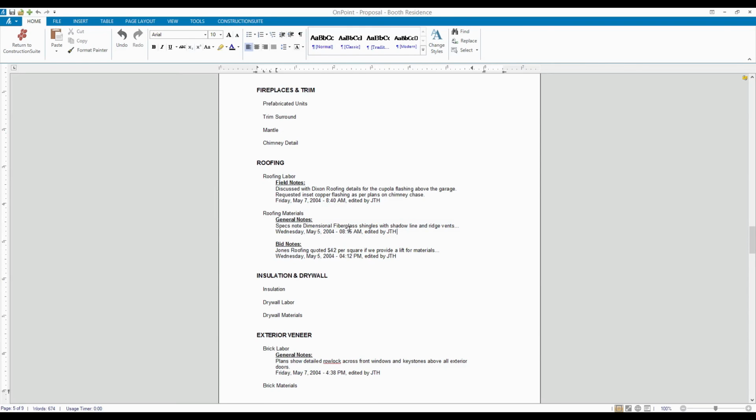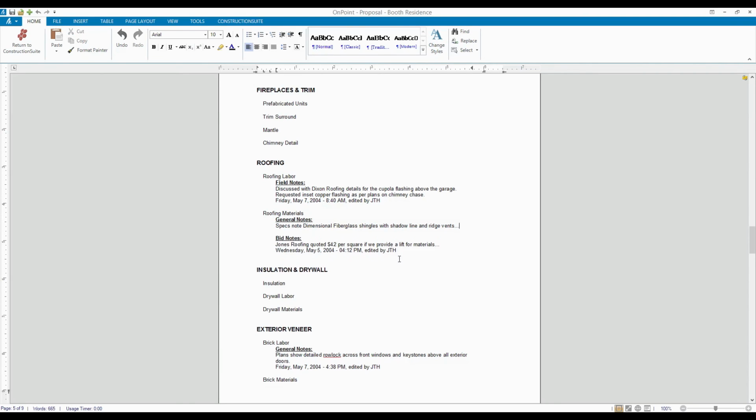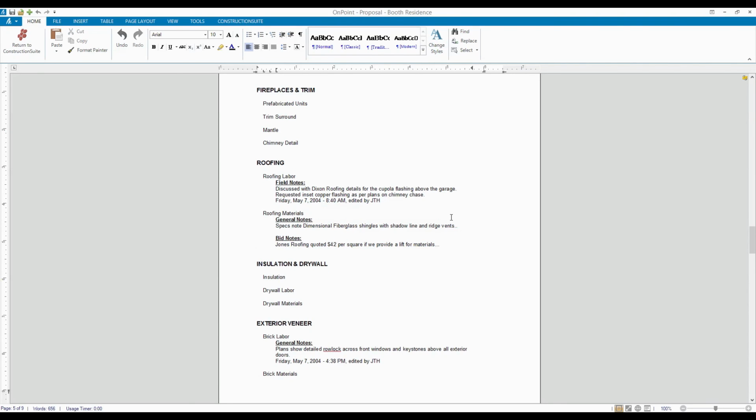So we've got specs note, dimensional fiberglass shingles, and shadow line and ridge vents. Some of these things don't make a whole lot of sense to me, but maybe there's some text in here that we want to delete. That's easy enough to do. So you can do things like that as you're cleaning it up.